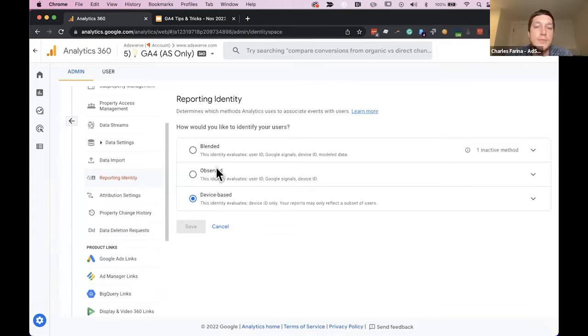We have blended, observed, and device-based. And I'll explain what this really means. Now, one thing that I really like about GA4 is that this setting in here is actually flexible. What I mean is previously in Google Analytics, many settings, when we would change them, they would be permanent. They'd actually permanently change the data that would come in from that point forward. But many settings in GA4 have been built to be flexible and retroactive.